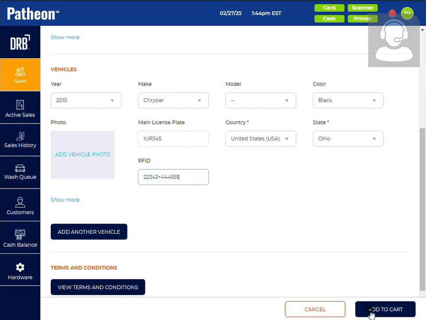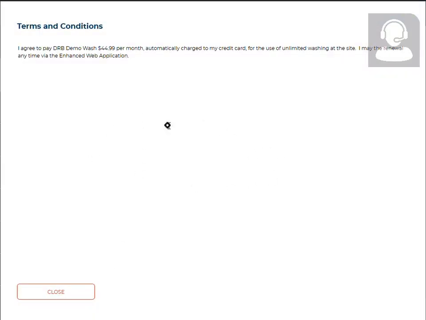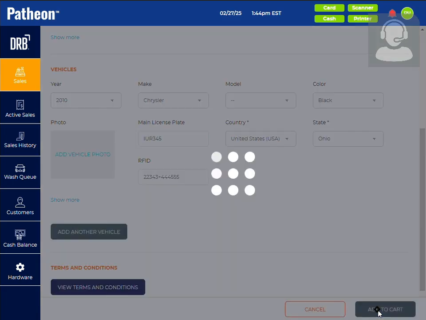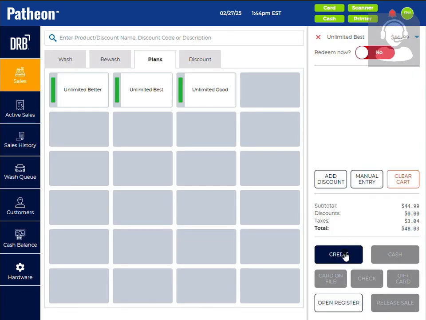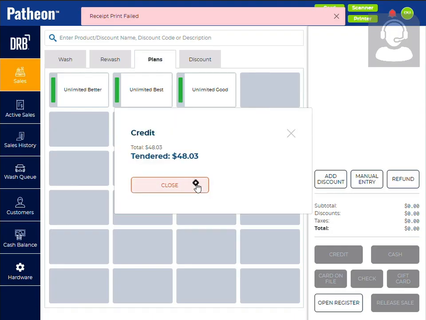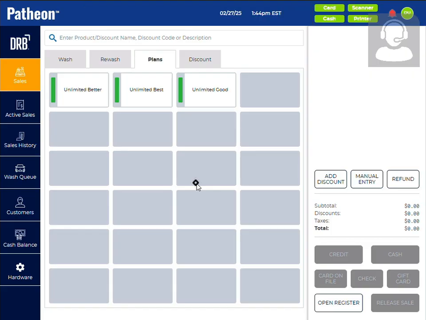You'll notice in this instance we can automatically add to cart because our plan does not require that we sign the terms and conditions. However, it is a good idea to read these terms and conditions to the customer if you're signing them up manually. Go ahead and click Add to Cart. And you'll notice that we only have one option, which is credit. We didn't have to take a credit card and put it on file in an earlier step. Now paying for the transaction with the credit card and putting the card on file all happens at the same time. And that's when you pay for the cart.